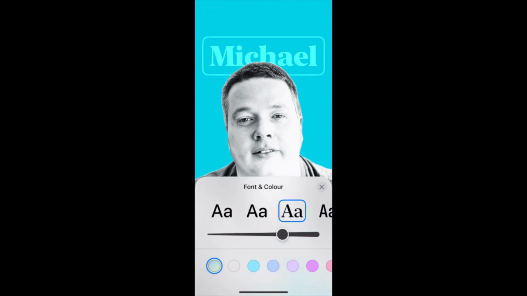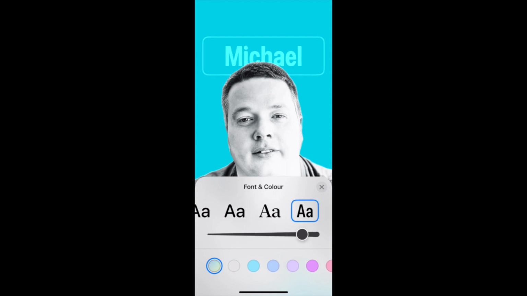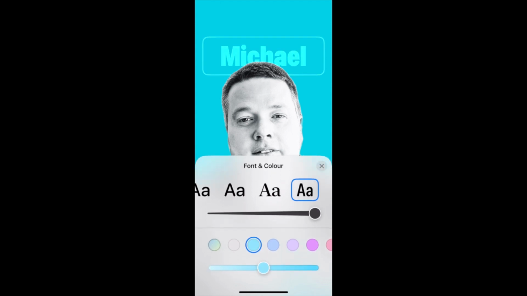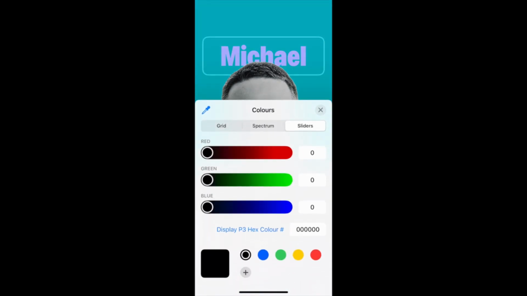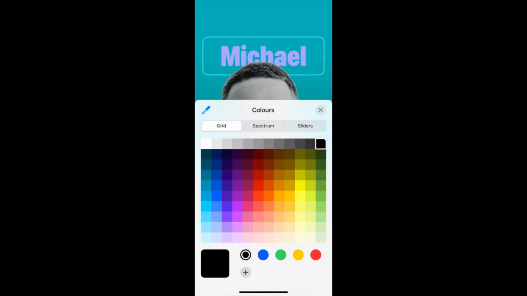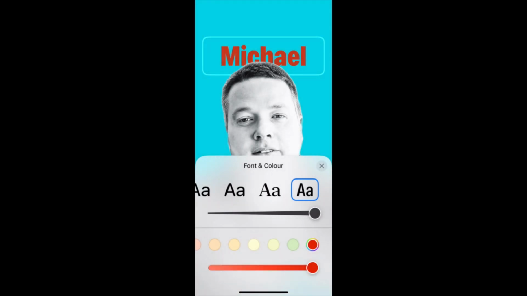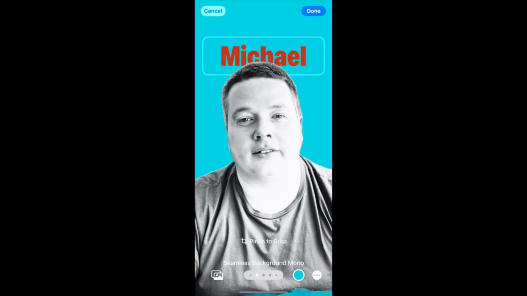Up here, click onto where it says Michael. Again, you can change the font to various different fonts that you might prefer, the font weight on this little scale here, and again you can change the colour that you want to use also. You can also click on that rainbow, it goes to the sliders if you want to do it with hex codes, the spectrum, or just a grid. Let's go for a red colour there, and we can click those close buttons, and at the top there we can click done.